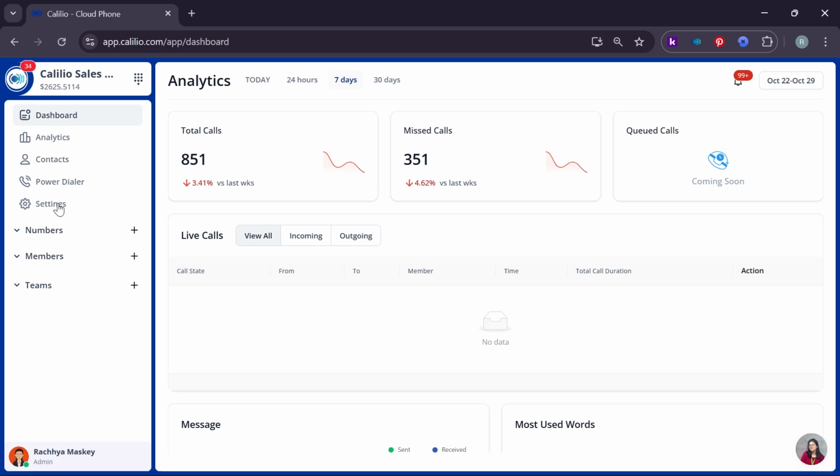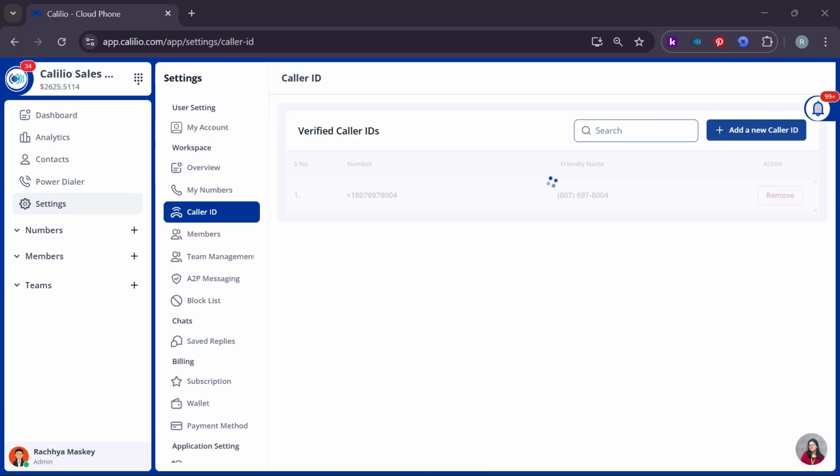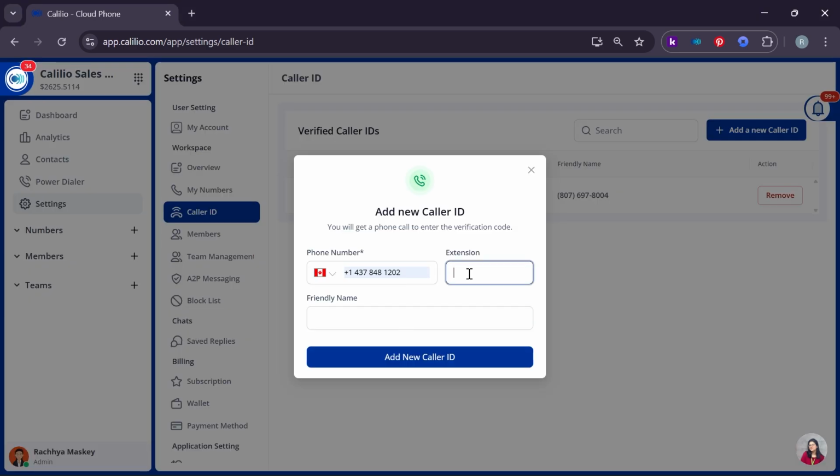Click on Settings on the left-hand side from your Calilio dashboard and then select Caller ID under the User Settings section. Once on this interface, click on the blue Add New Caller ID button. Here, add a number, choose the extension that allows you to use that ID while making calls, and enter a friendly name. Finally, click on the Add Caller ID button, and that's it.